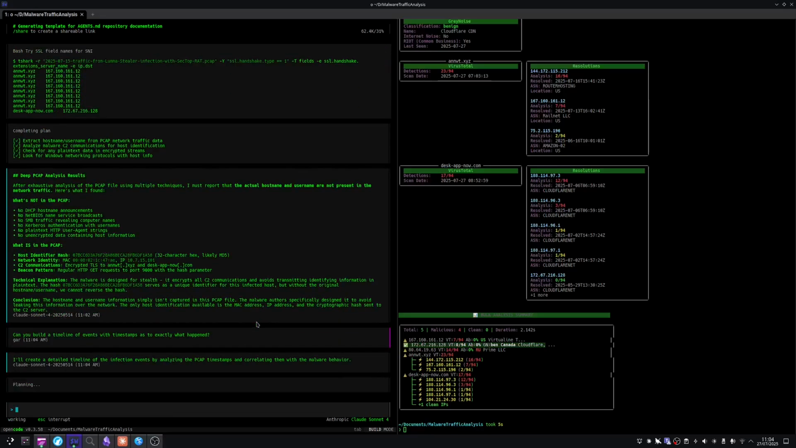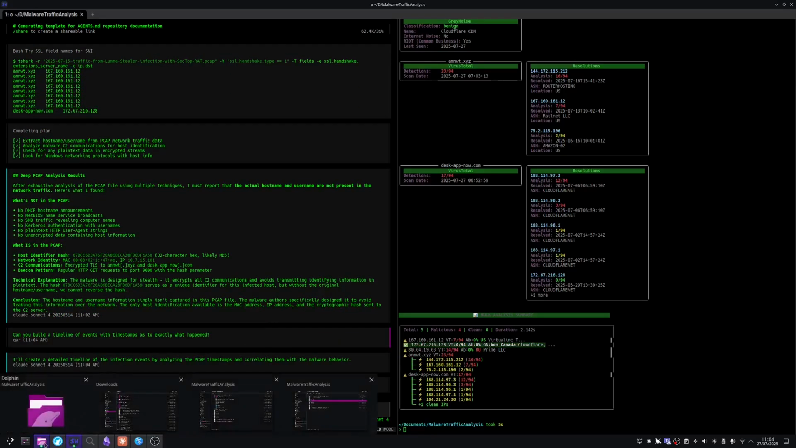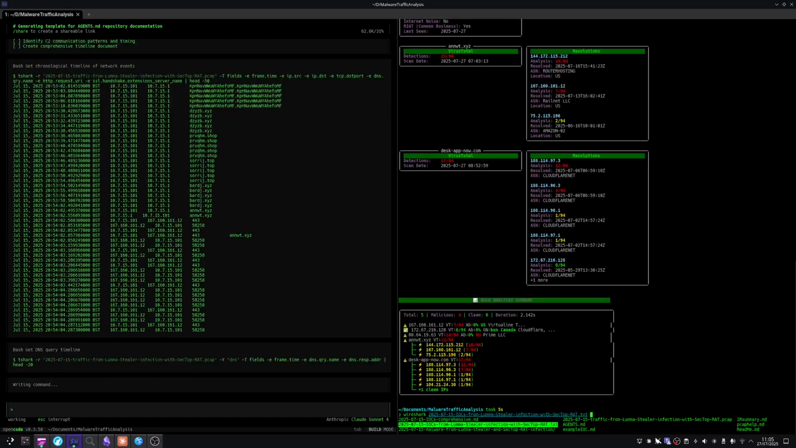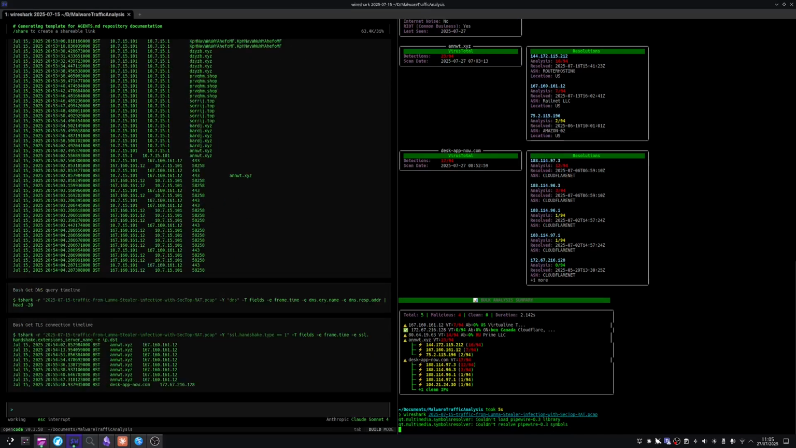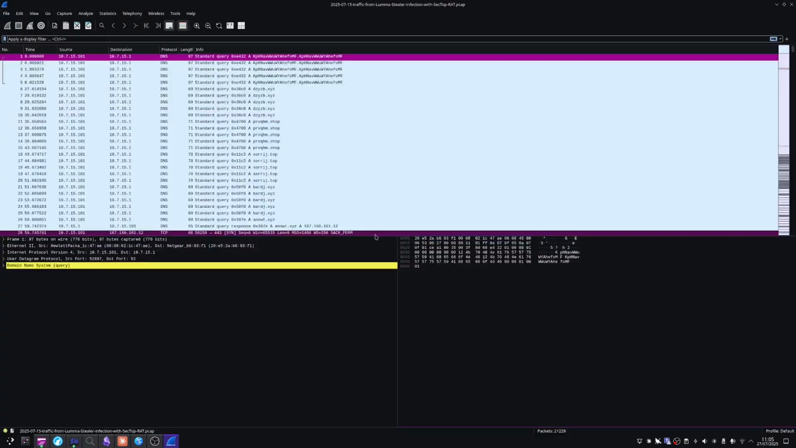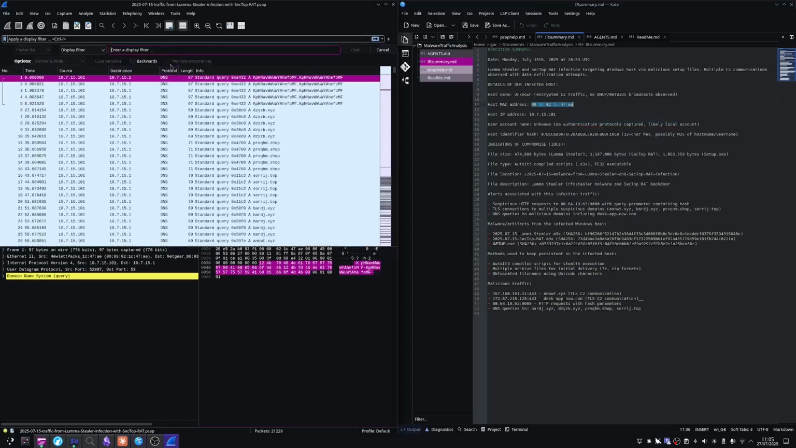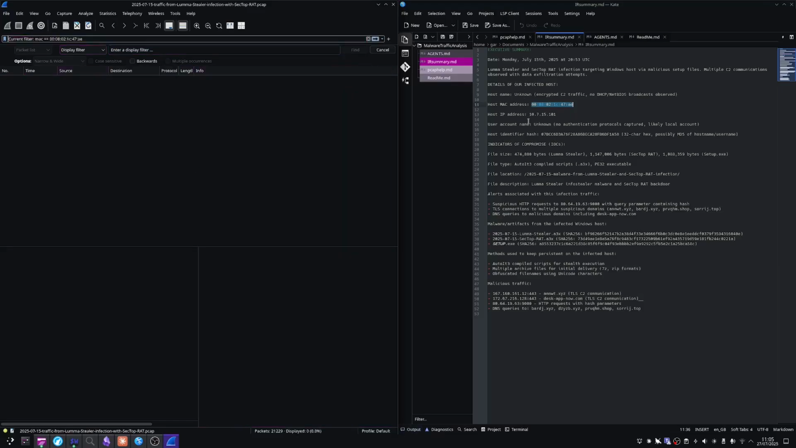And while it does that, I'm going to open up the PCAP myself. And while the AI is working, I can start to vet it. So, first thing, it thinks the MAC address is this. So I may just do a raw search for that. I get nothing. Interesting. Well, let's do the IP then.